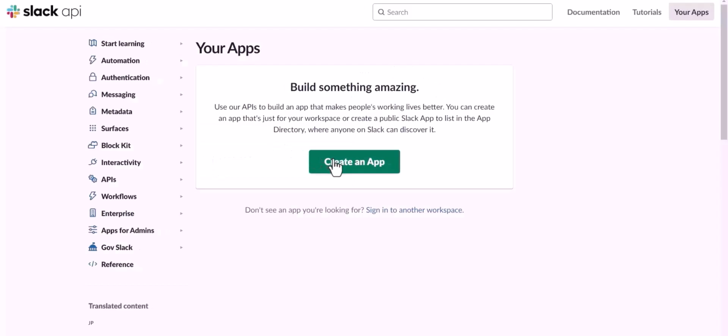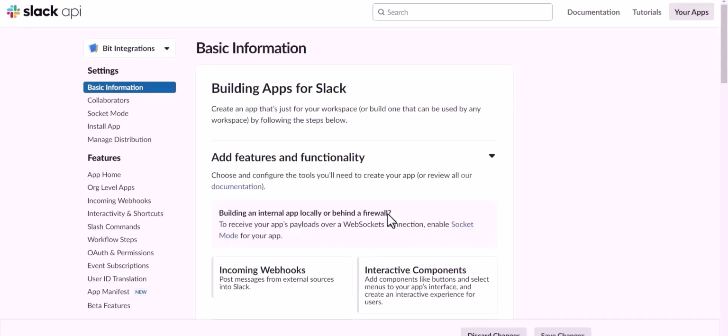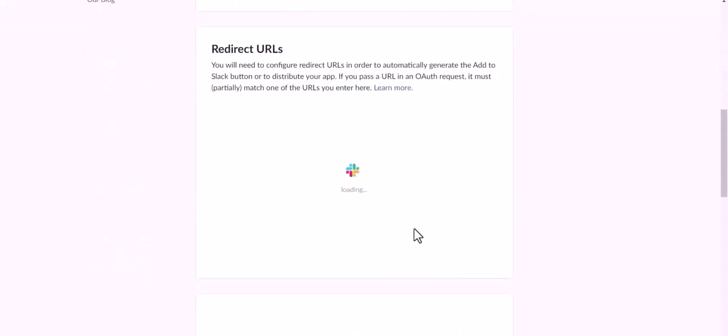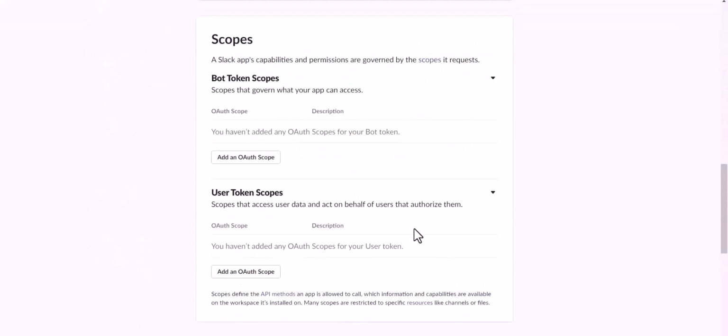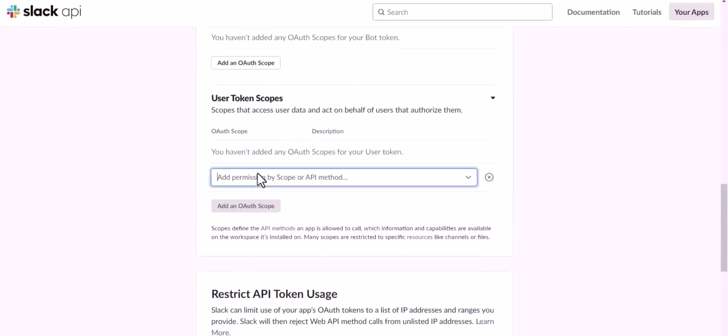Create an app from scratch. Give here the app name and workspace. Now click on Create App. Click on OAuth and Permissions. Scroll down and under the User Token scope, add an OAuth scopes.